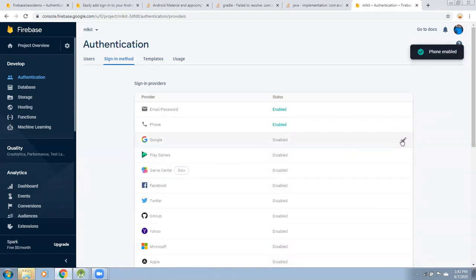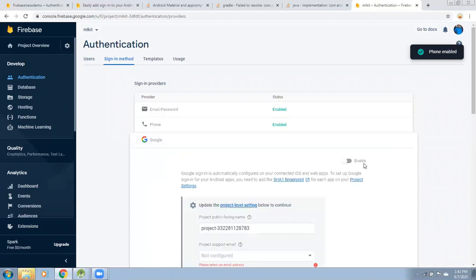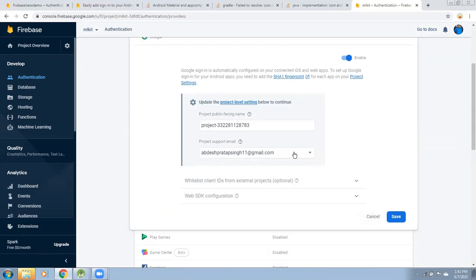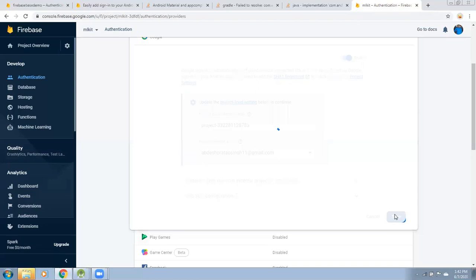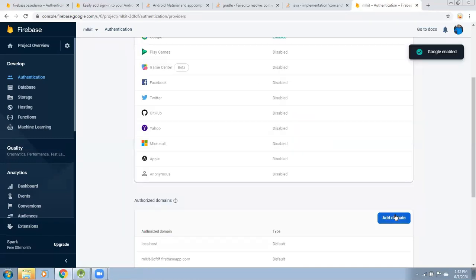Similarly, Google authentication. Yes, in this app, I'm going to use Google authentication. Just enable this Google authentication. Select your email address from here and then enable it. Save it. The Google authentication will be saved.